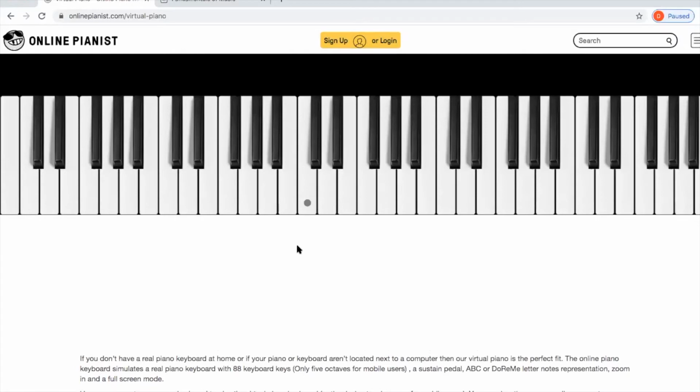Here's what the A natural minor scale would sound like. Now this is a harmonic minor. And you can see when I got here to the 7th note, I played a half step higher.